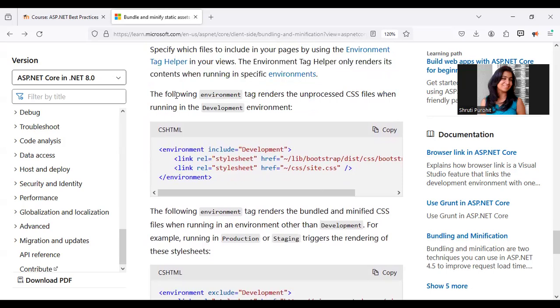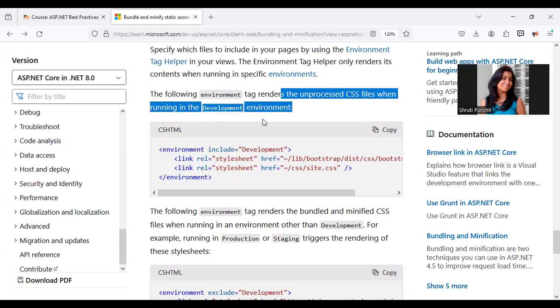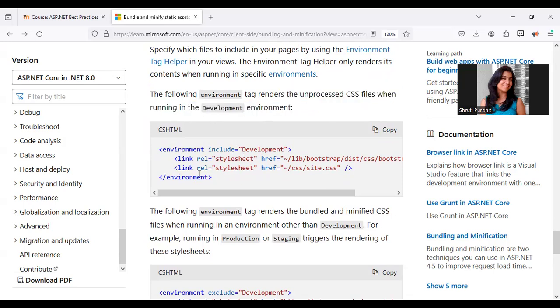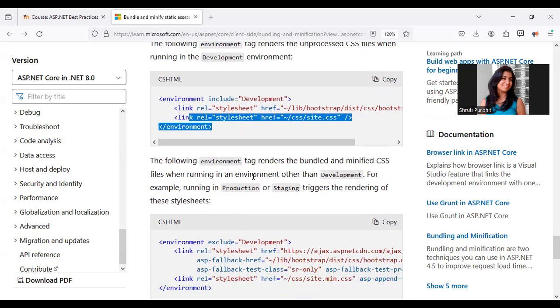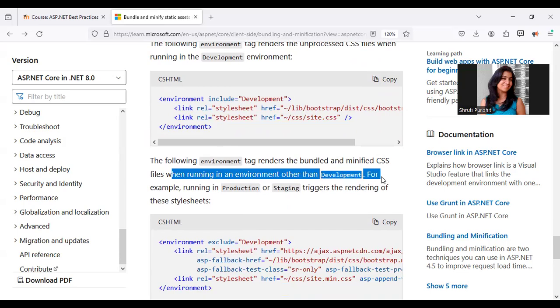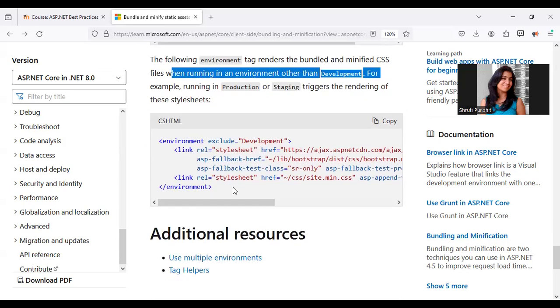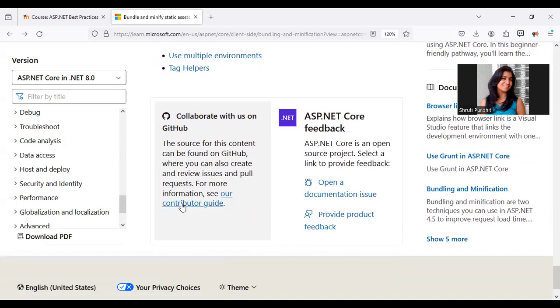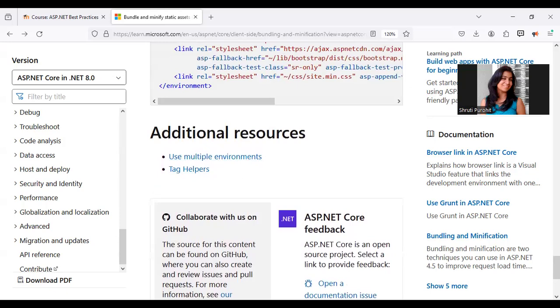So, the following environment tag, which includes Development, renders the unprocessed CSS file when running in the development environment. Like this, we can also specify the other case: the following environment tag, which excludes Development, renders the bundled and minified CSS file when running in an environment other than development. In this way, you can specify which file should be rendered when. There are some additional resources and tag helpers if you want to visit them.